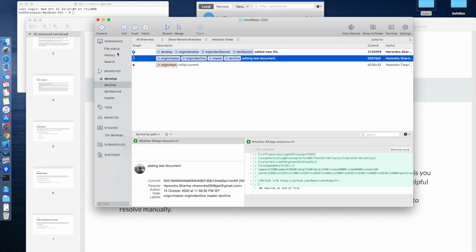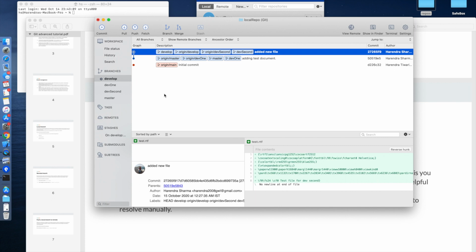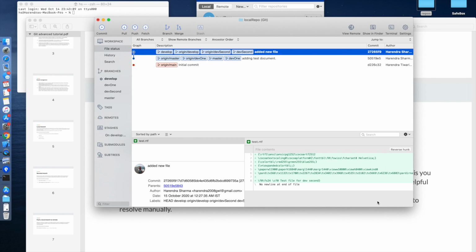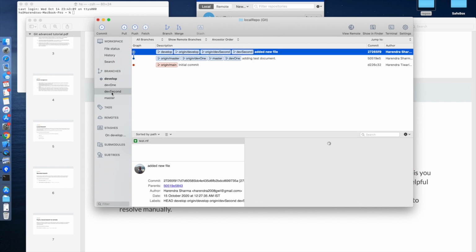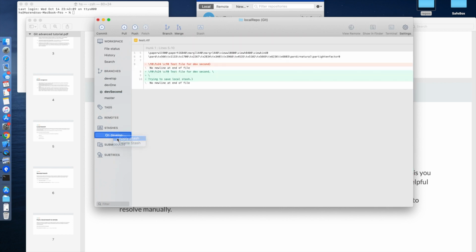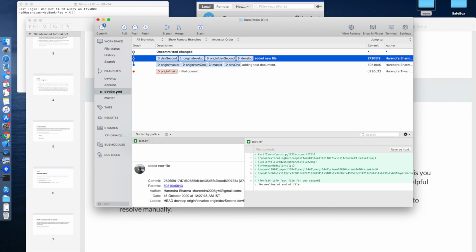what is the problem here? We don't have any local changes, but it's still saying we have to save something. There is nothing to save. Let's say if I click on this, so if I apply on this one, it's working.